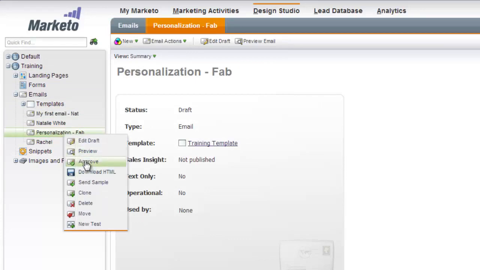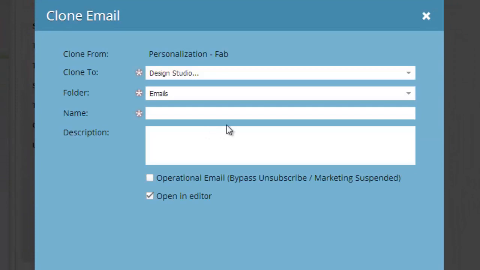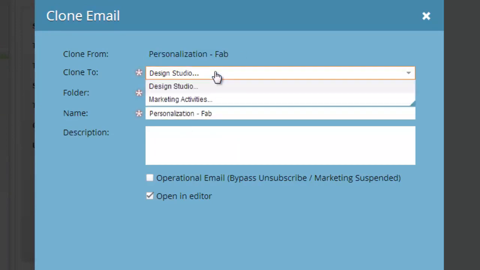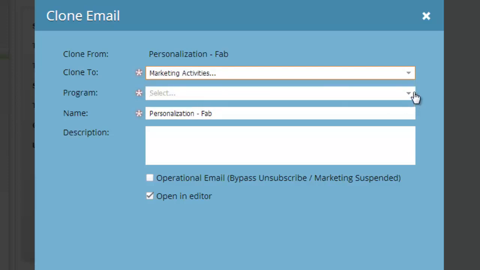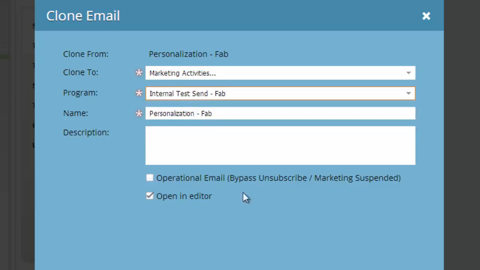So we could approve it now and we'd be able to select it, but we actually want to take a copy, which is called cloning. So let's clone that. Now when you clone an element, and this can be done with most elements in Marketo, you need to give it a name. In this particular case, we'll call it the same thing, but we're going to clone it into Marketing Activities. And then we're going to select the program we created, which was the internal test send. We won't open it in an editor, so we'll unclick that and we'll click clone.